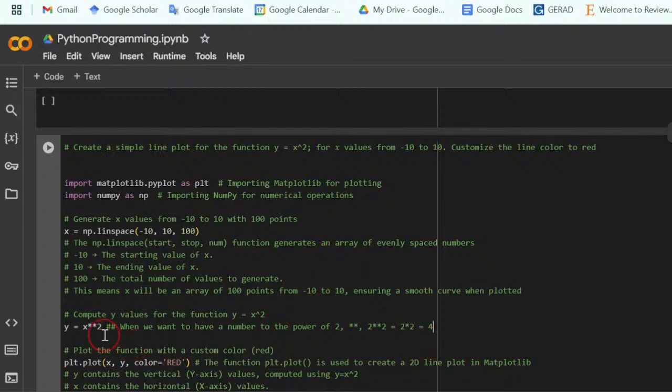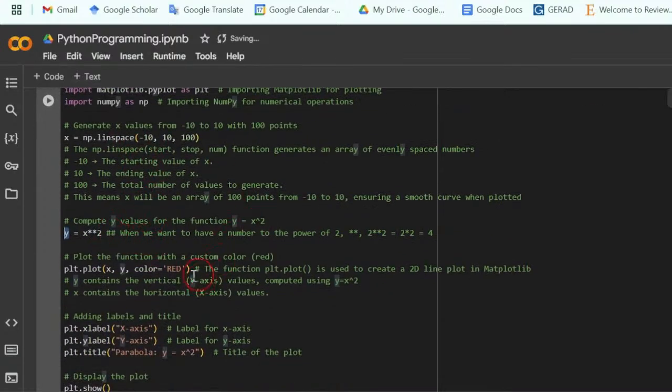This was just an example, but in order to compute the value of y for this function, we first need to implement it. So it is the implementation of y equals x to the power of 2. Now we generated the x values, and we also computed the y values. Now it's time for plotting our plot.